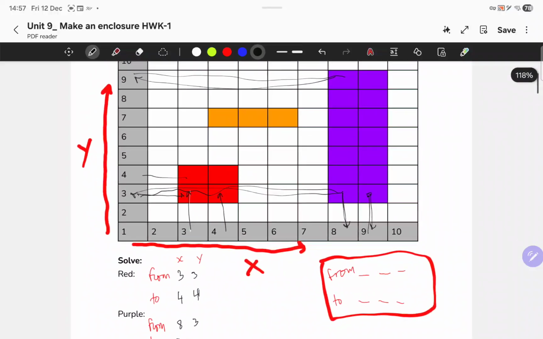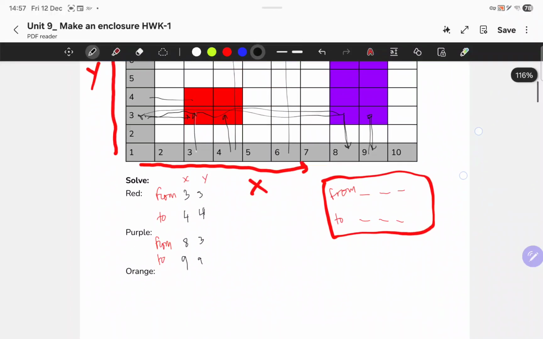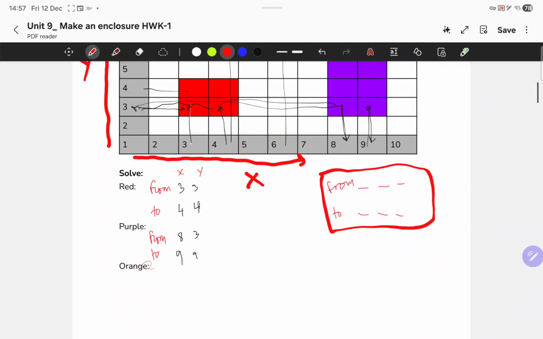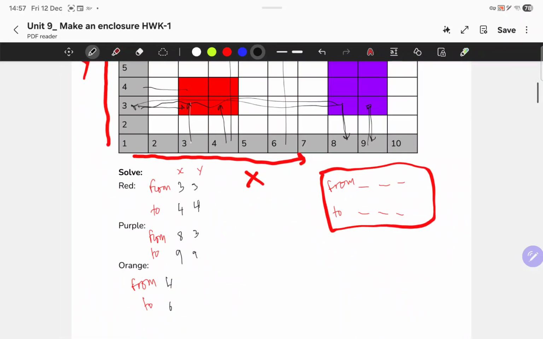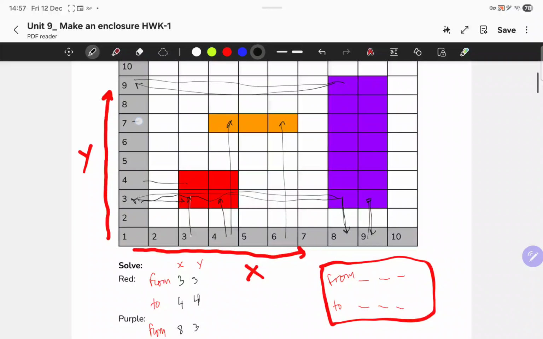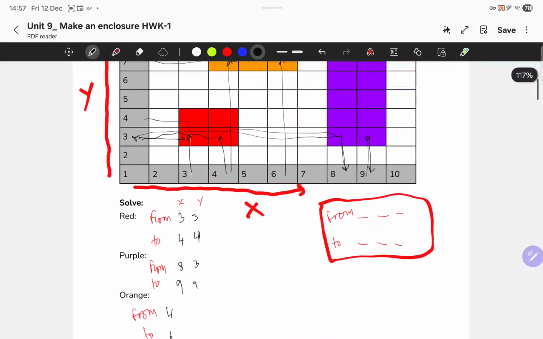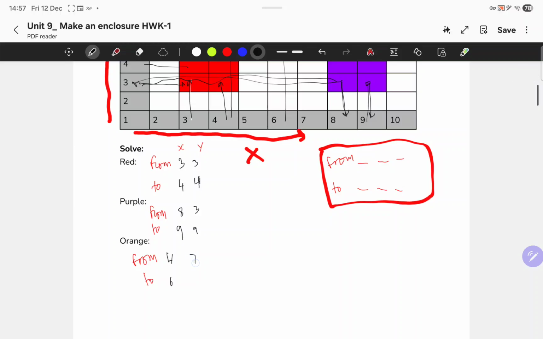Now the orange. So it goes from the x4 to x6. So we can write that down. We'll say from, to. It goes from 4 to 6 on the x. And then on the y, well, y is only 1. So it's just 7. It goes from 7 to 7 because it's not tall, or it doesn't go up any further than that. So that's how you would do this. That's how you would read the coordinates on this sheet. So it should be super easy.